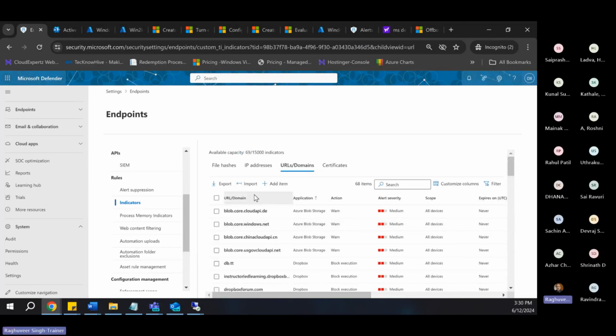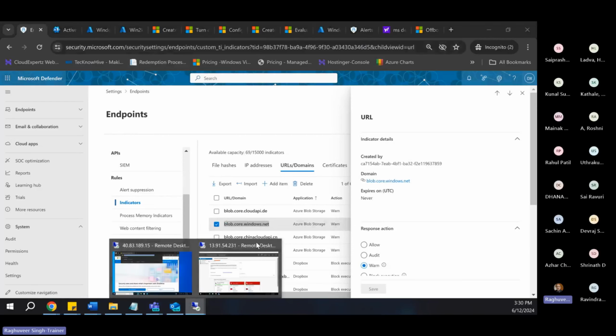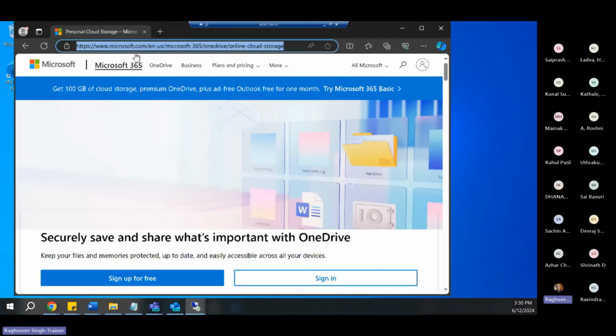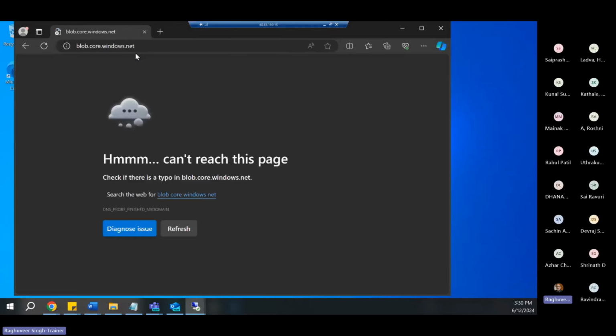So for example, if I want to access any Azure Blob Storage, it will always have blob.core.windows.net in the URL, because without this you will not be able to access the blob storage. So if I copy this, you can see it is configured as warning. I go to the system and type the same URL and hit enter, and it says you can't access this page because this is incorrect. But if I type the actual storage account, it will go as blocked because I will get the warning here. It will not allow me to access it.